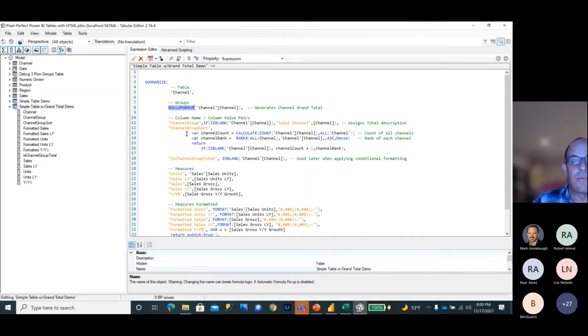And what ROLLUPGROUP does is it still aggregates all my data by channel, right? So if I omitted ROLLUPGROUP and I just had channel table, channel column, the SUMMARIZE statement would aggregate that, right? By adding the function ROLLUPGROUP, it outputs a row with a blank channel value, right? That happens to be your total, right? So this is where it starts getting a little more complicated.